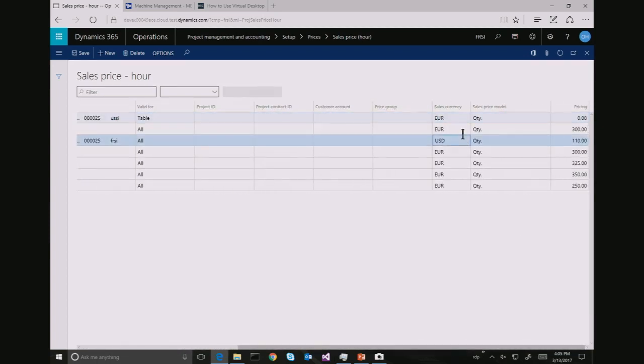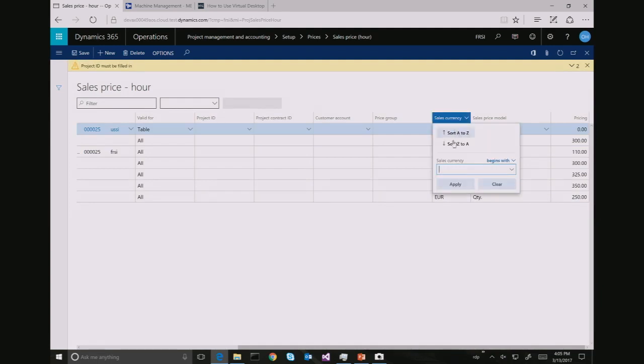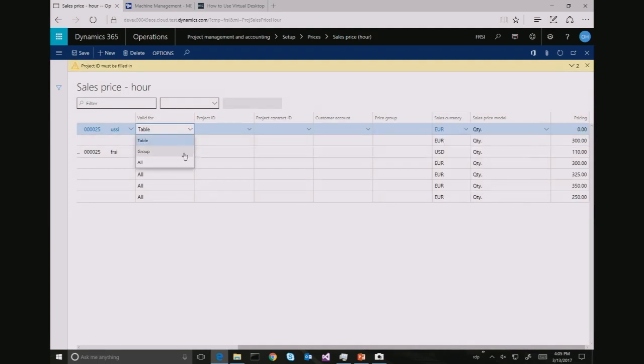And again, not going to do it just for a project, but I'm going to do it for all projects. USD. And just to make it a little bit different, I'm going to set 125. So what am I doing here? If Trisha does work for a project that's based in FRSI, the sales price of her as a resource is $110 if she enters her time directly to FRSI. If FRSI has to get her as an intercompany resource, then we're going to bill $125.